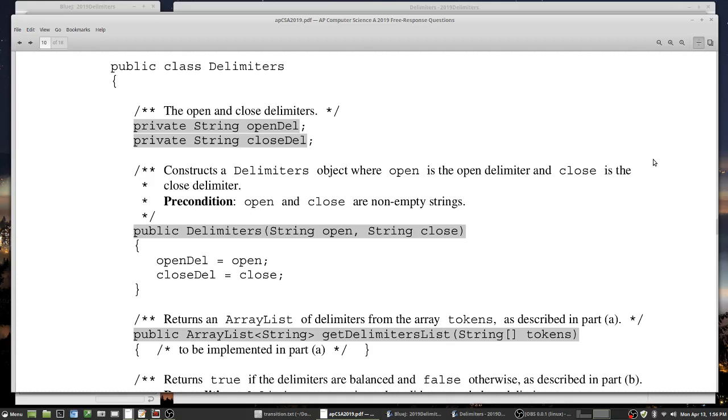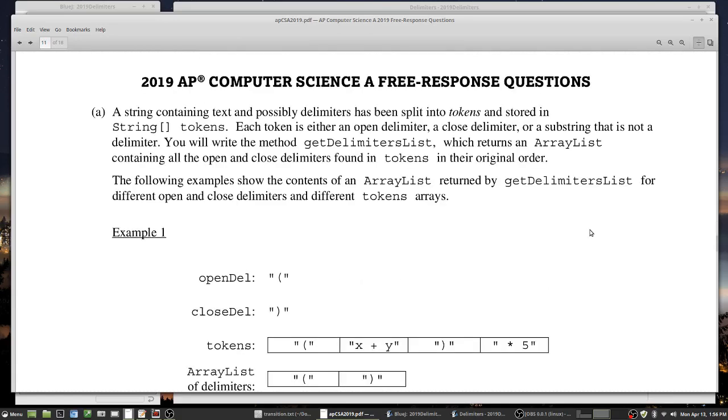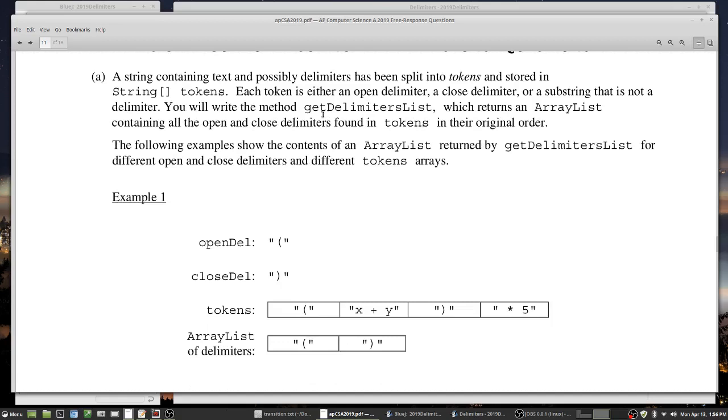And then let's go ahead and look at what they want us to do. Okay, so they give us this delimiters class. They specify the open and closed delimiters, and they want us to write 2 methods, I believe. So they want us to write getDelimitersList and then isBalanced. Okay, so part A is this section where we write the getDelimitersList method. And I believe in this case, they give us a series of elements in the form of a one-dimensional array. So these are of type String.